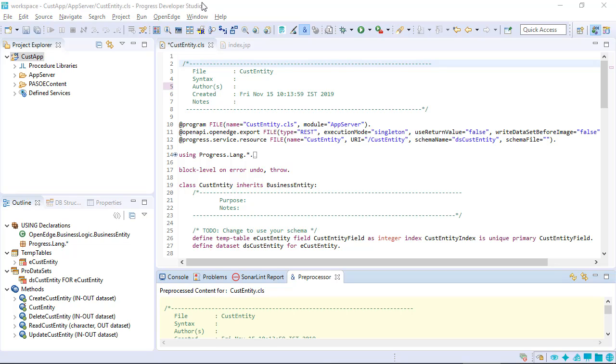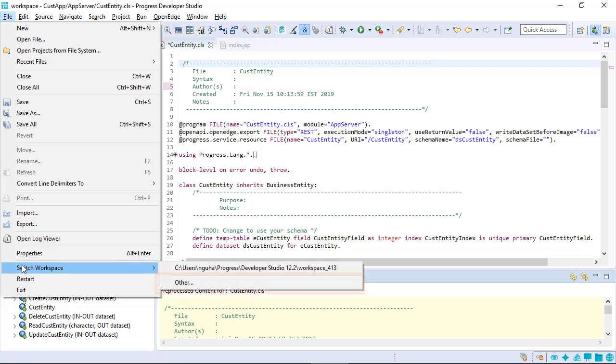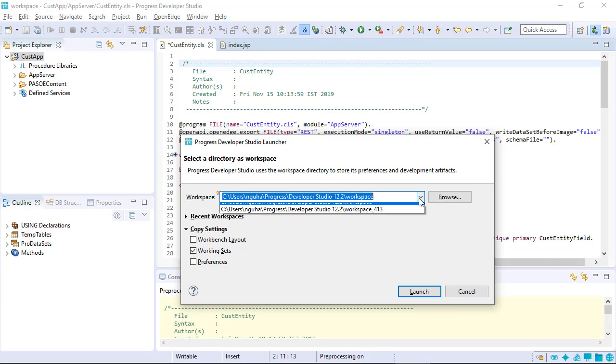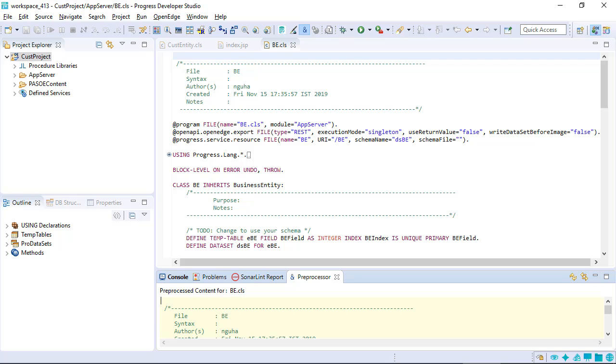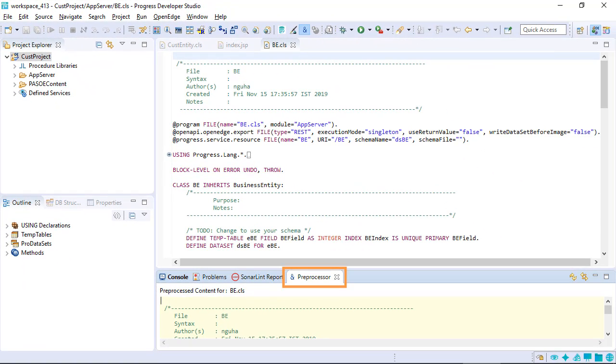You can also transfer the customizations to a new workspace, like this. Even if the workspace you want to switch to is available in the list of workspaces, you must select Other to launch the Progress Developer Studio Launcher dialog. Make the changes you want and click Launch. These selections will copy all the settings and working settings of the existing workspace to the new workspace. The new workspace will have the same settings and layout of the previous workspace. You can see the preprocessor view is added and the task view is removed.